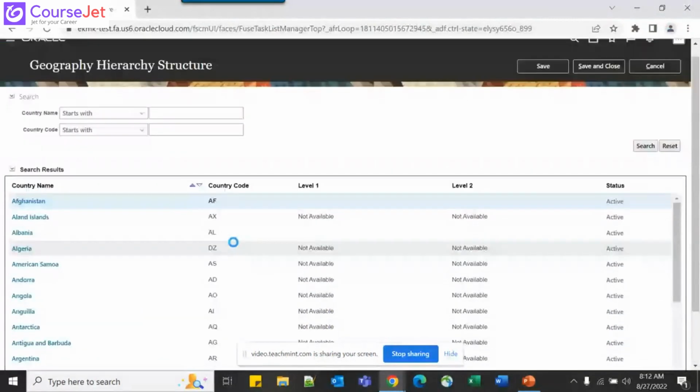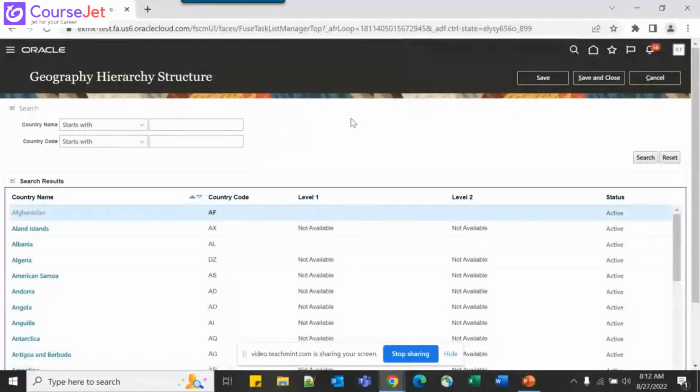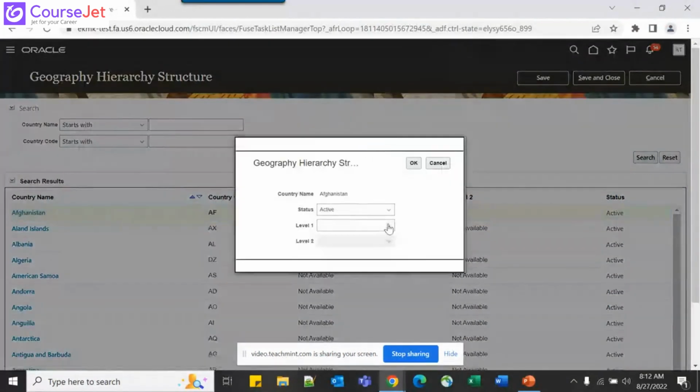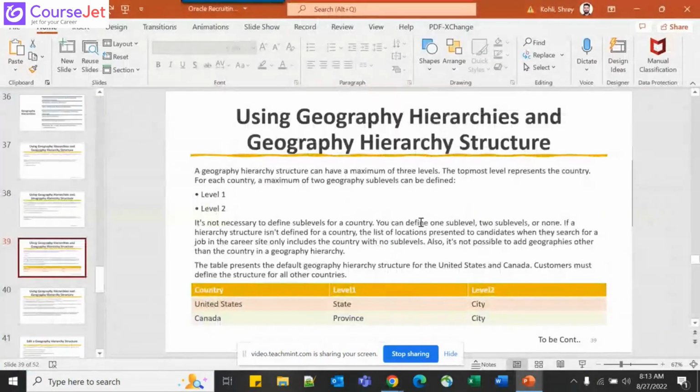If you open any of them, at level 1 it will ask where it will start. The geography hierarchy structure can have a maximum of three levels. The topmost level represents the country. For each country, a maximum of two geography sublevels can be defined. It is not necessary to define sublevels for a country. You can define one sublevel, two sublevels, or none.